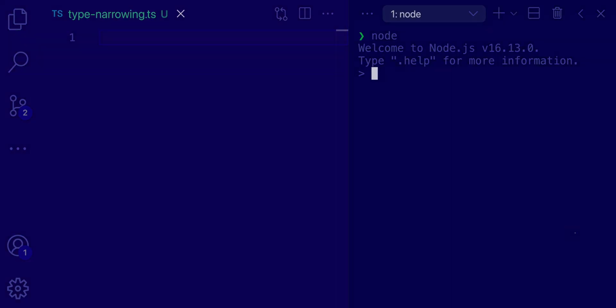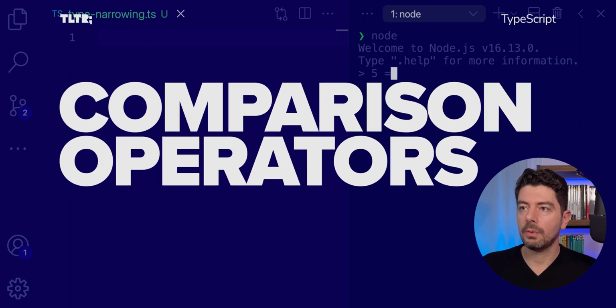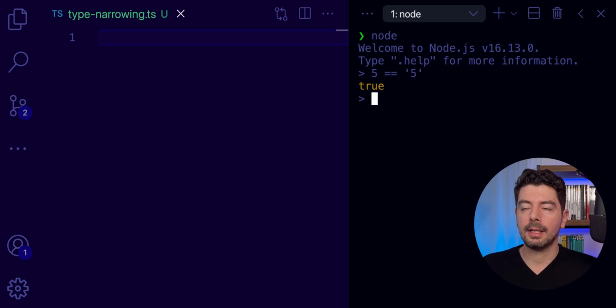So now let's talk about comparison operators. You should know that JavaScript has always had two different ways to compare values for equality. We have the double equals and the triple equals. The double equals operator is implicitly coercing the values before the comparison. Just to show you how this works, if you have, for example, 5 equals string 5, then this will be true. Basically, it ignores the type of these values.